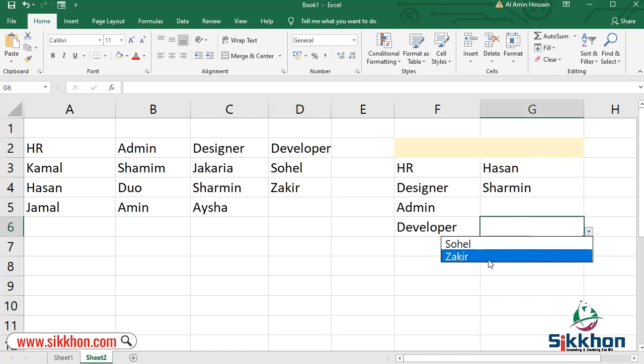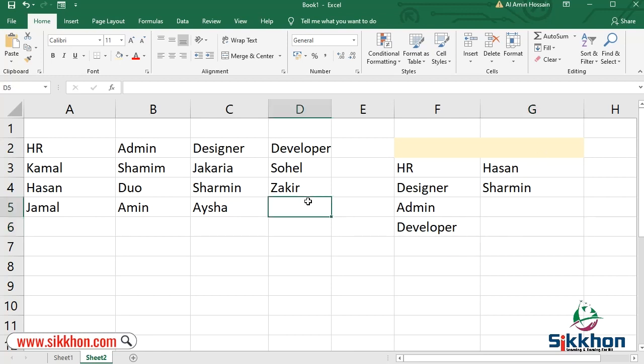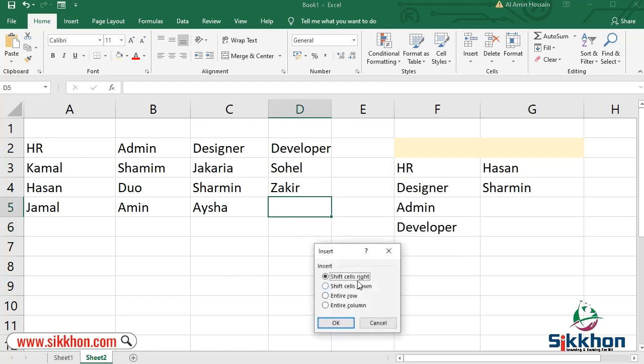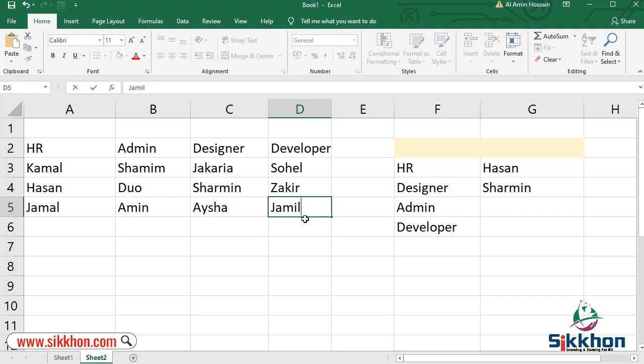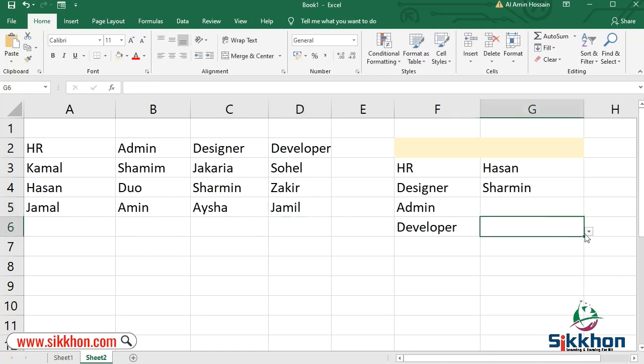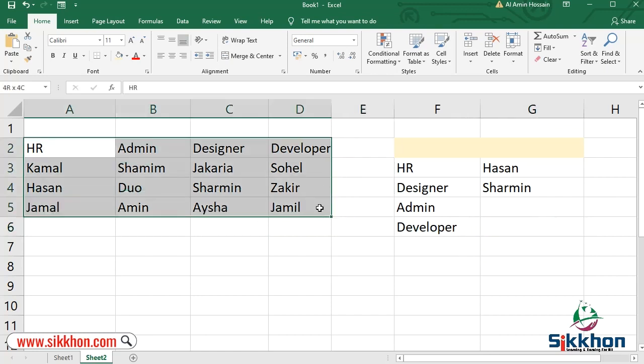Now I have already deleted this. For example, my developer will join next month. Now what to do? Firstly, we will have to click on the Insert option. So let's press Insert. Then we will click on Shift down. Then press OK. Now the data has been inserted. Now let us give a name, for example, Jamil. So what happens when we give Jamil? The option does not show the name. The reason is that we will have to select this once again.